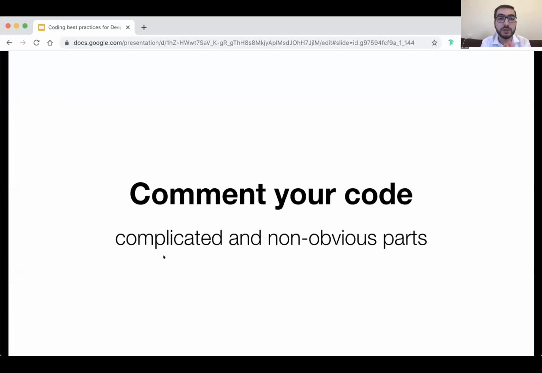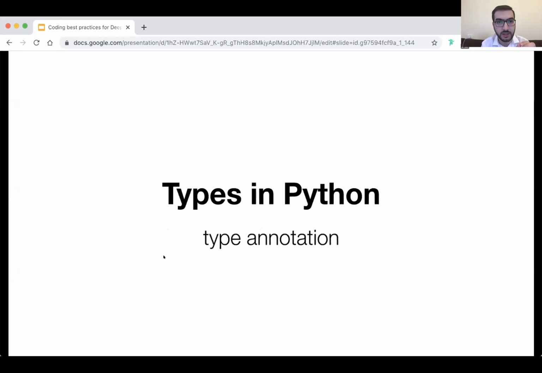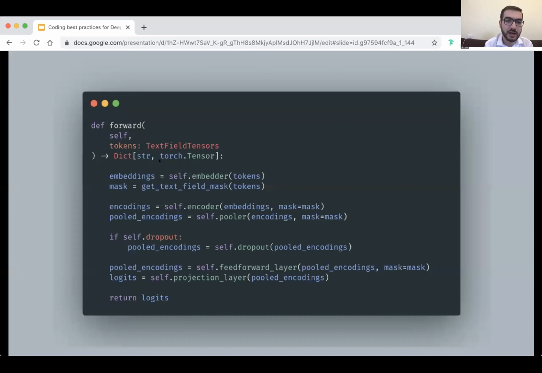So comment your code only if it's complicated and has non-obvious parts. And another thing in Python is type annotation. This may be weird for many people, because people like Python for its dynamic behavior, and many may not understand the idea behind annotating our code. Especially here, I have annotated the types of my inputs and the outputs of this method. What's the reason why we want to do this?